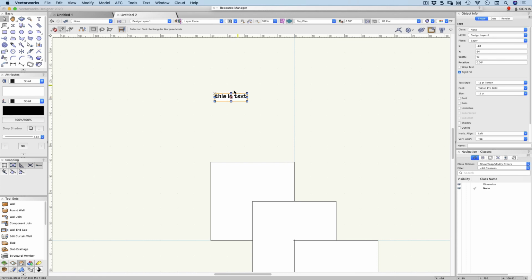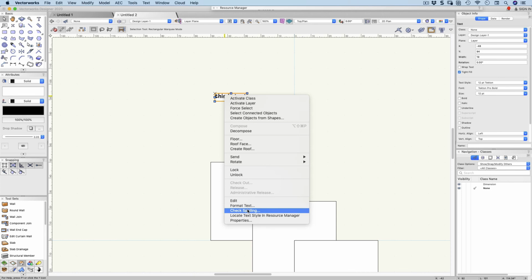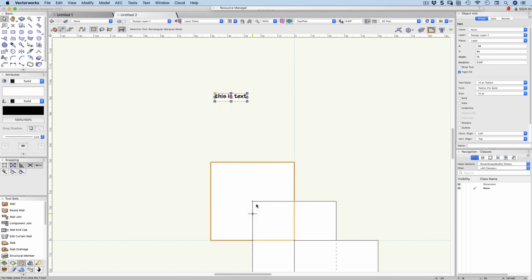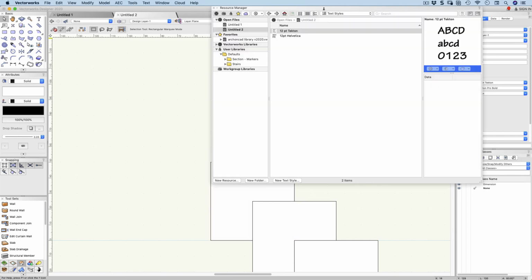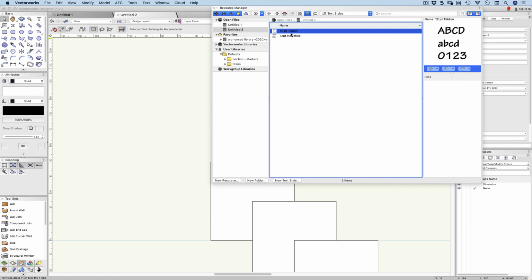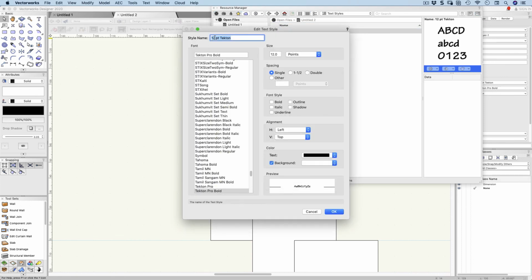We have the ability to check our spelling. So that's a right click, and then check spelling. We can also format the text. We can edit the text, and we can locate the text style in the resource manager, and then we can make changes to it. So here, if I go to my resource manager, there it is there. I right click there, and I choose edit. And I'd like this to be not 12 point, but something bigger. So I'm going to make it 18 point Helvetica.